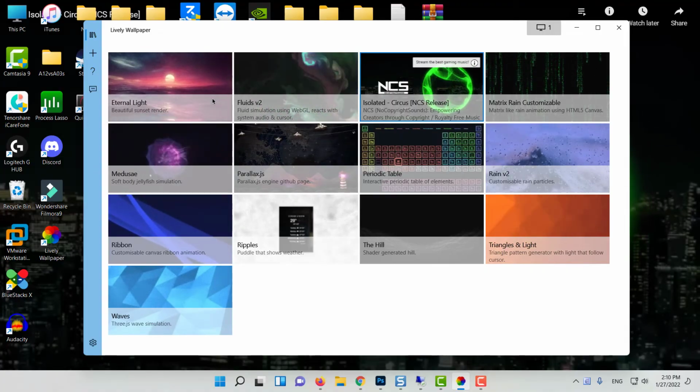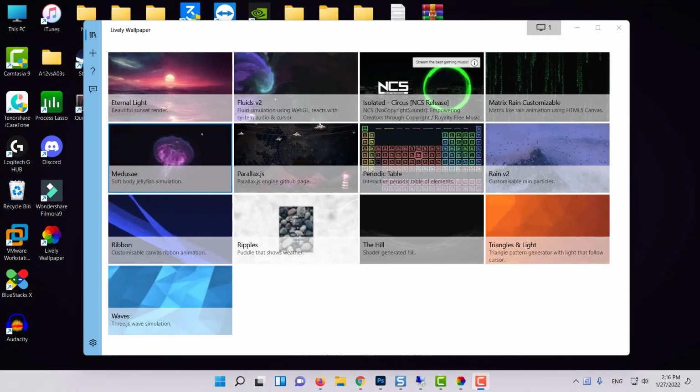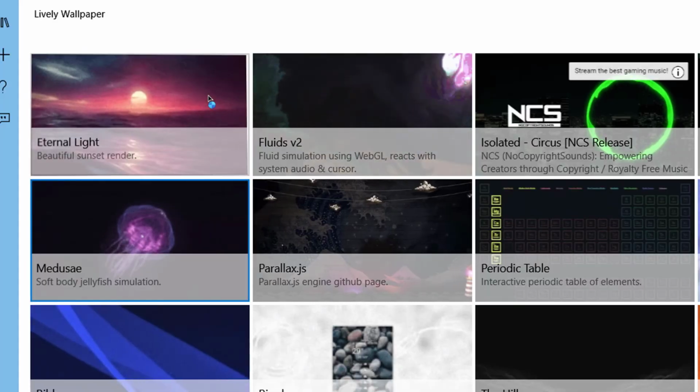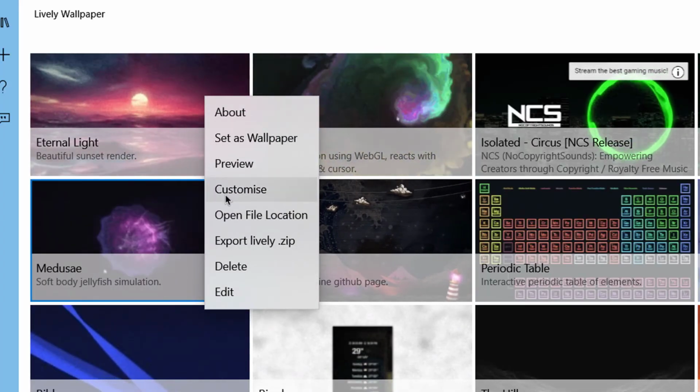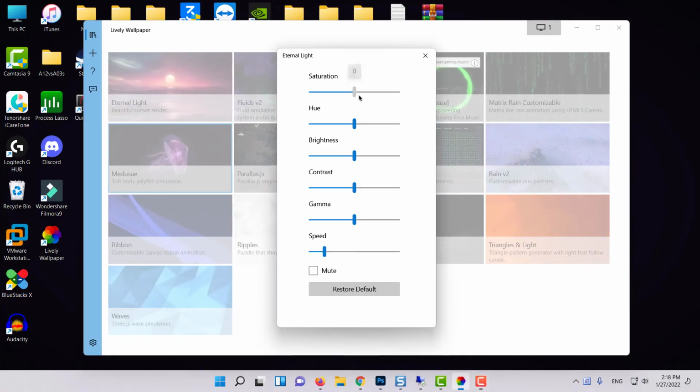You can also tweak certain aspects of your new live wallpaper, such as saturation, hue, brightness, contrast, gamma, or speed. In the Lively Wallpaper app, just right-click on any wallpaper and select Customize. After doing so, a drop-down menu with all the above-mentioned options will appear and you will be able to make the desired modifications. There you go. Now you are all set to set up your first Windows 11 live wallpaper.